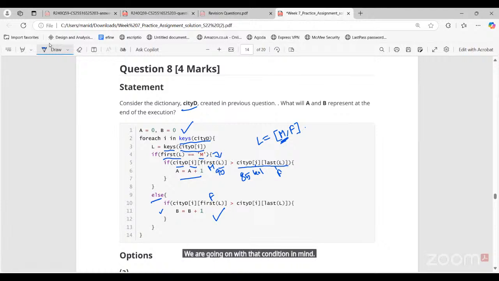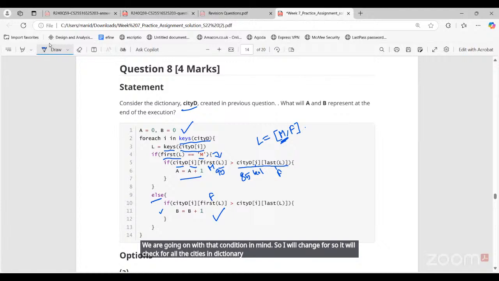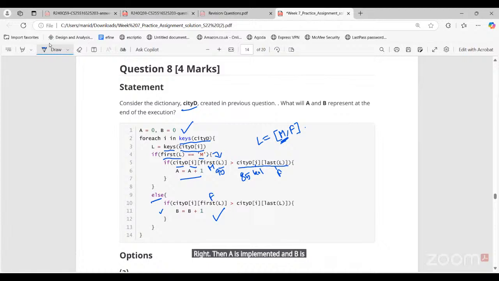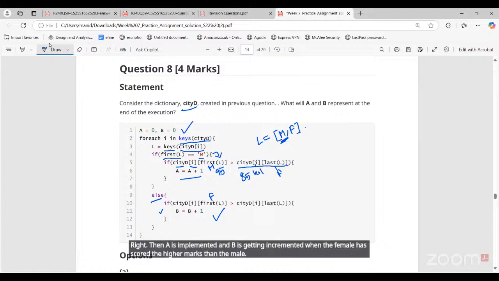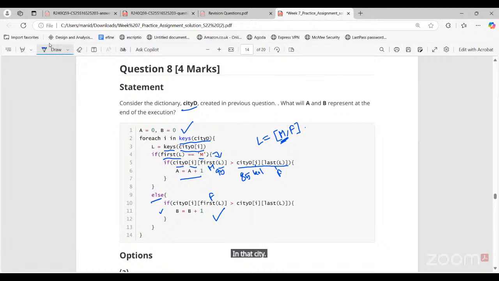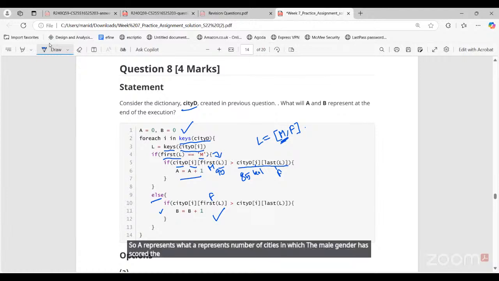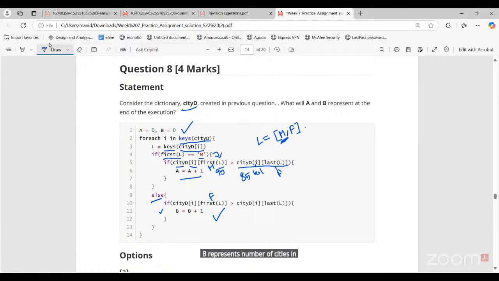So it will check for all the cities in the dictionary. A is incremented when, for a particular city, the male has scored higher marks than the female, and B is incremented when the female has scored higher marks than the male in that city. So A represents the number of cities in which the male gender has scored the highest marks in physics. B represents the number of cities in which the female has scored the highest marks.